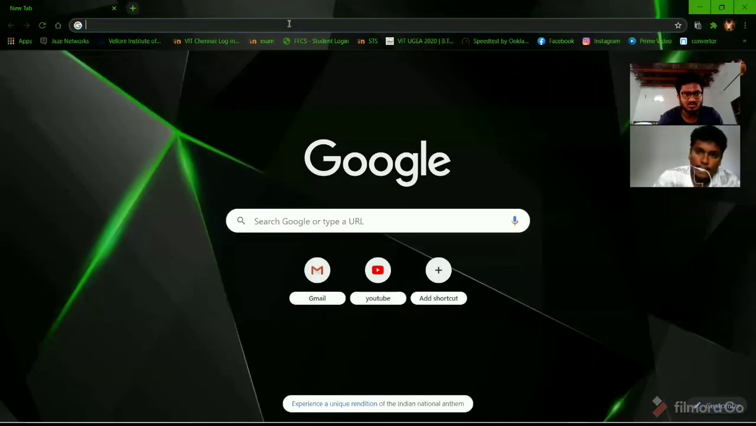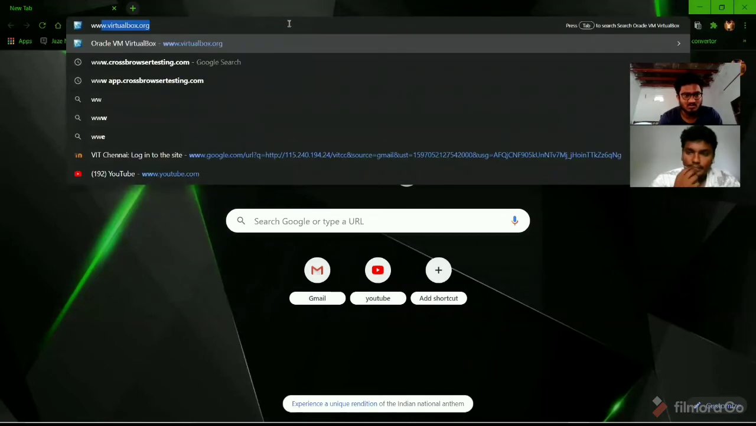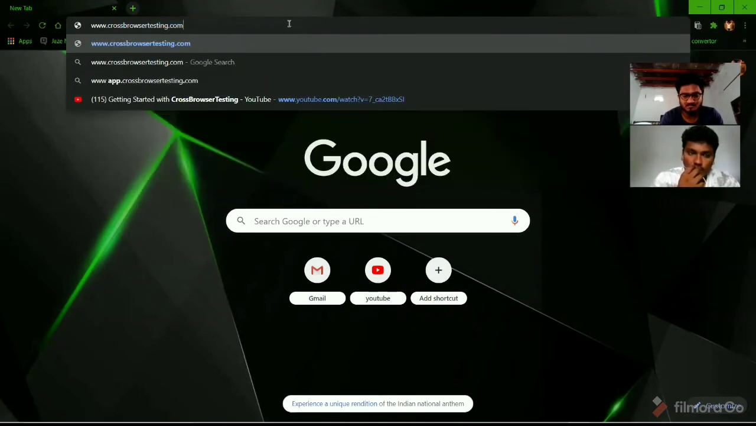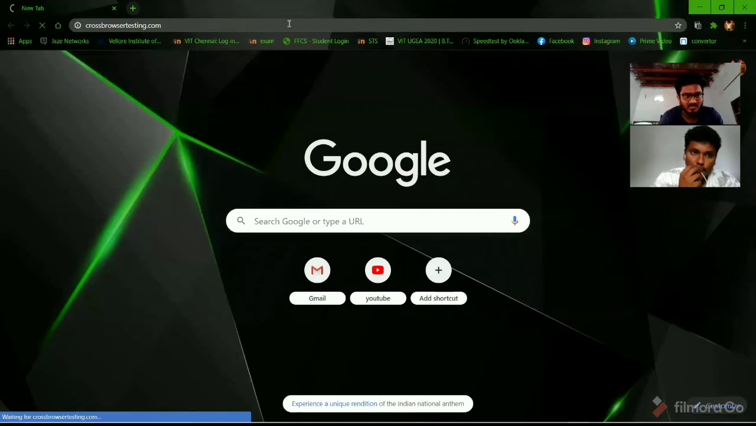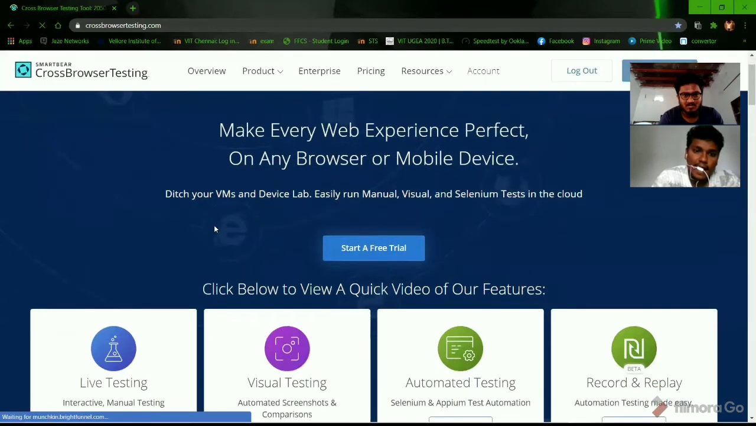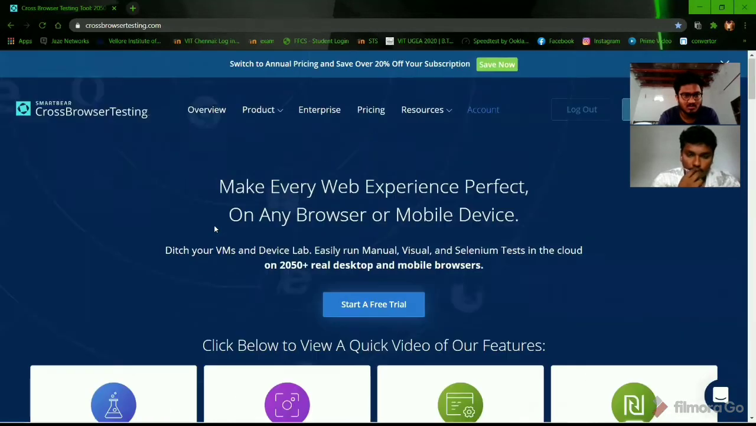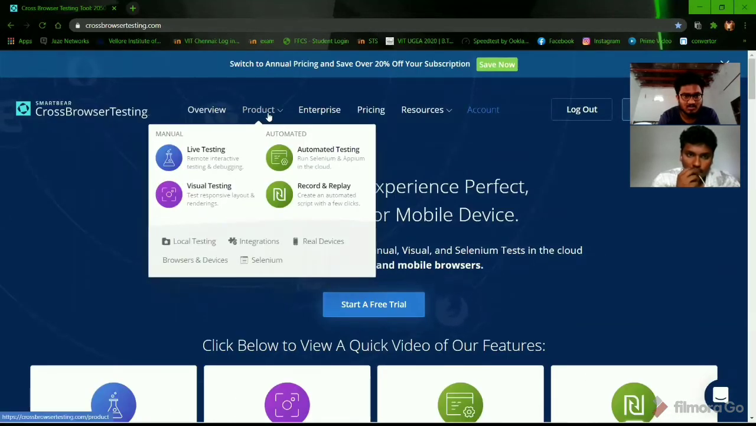This is the official website for cross-browser testing. Simply go to Chrome and type www.crossbrowsertesting.com, provided by SmartBear. Okay, this is the homepage of www.crossbrowsertesting.com by SmartBear. You can see the products.